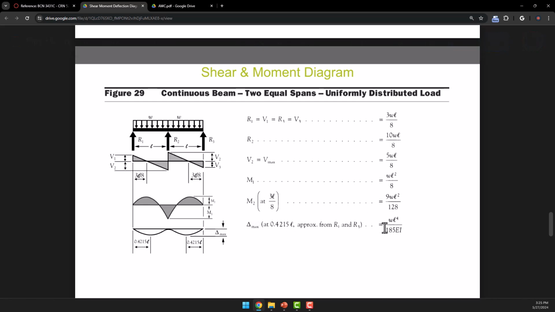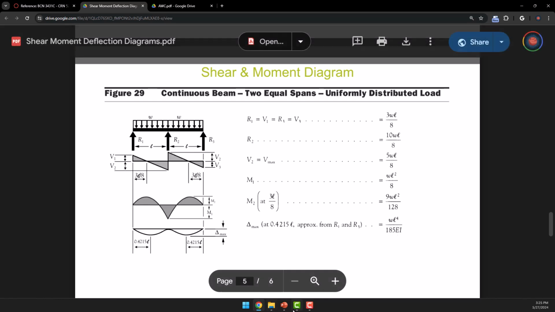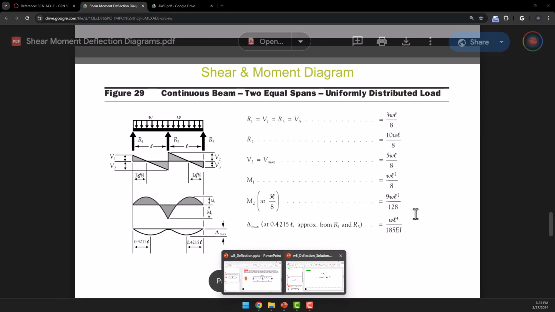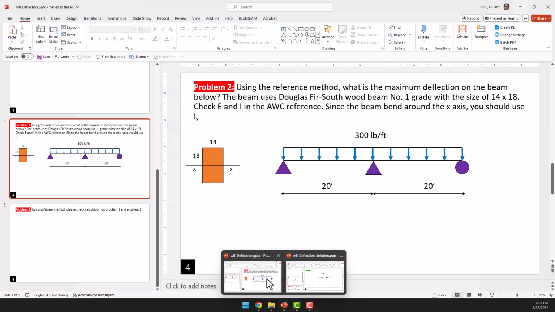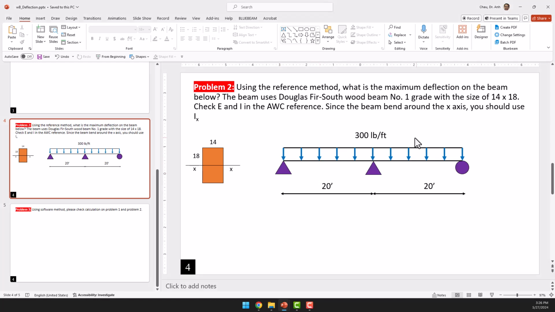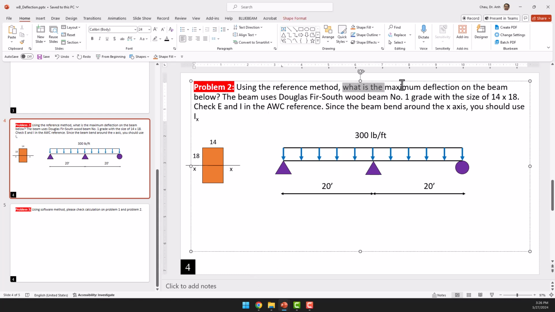So I'm gonna use figure 29 over here, and for the delta max we have WL to the power of 4 divided by 185 EI. So I know the formula now, and that is approximately at 0.4215 L, from here and also from here as well. So we know that the highest deflection is around here and here. Because the question doesn't require us to calculate the location of the deflection, we don't need to care about that for now.